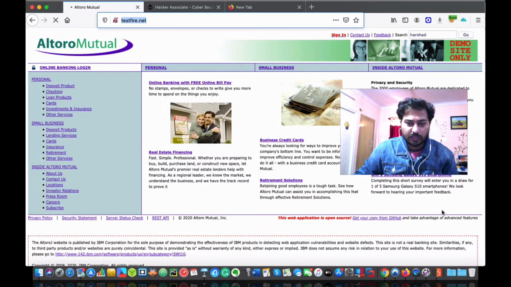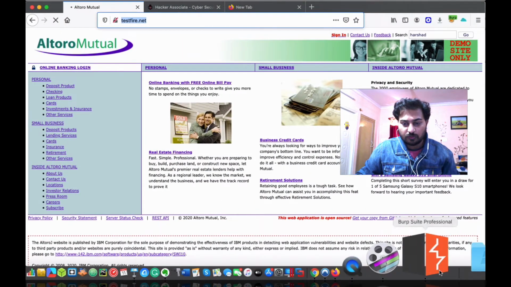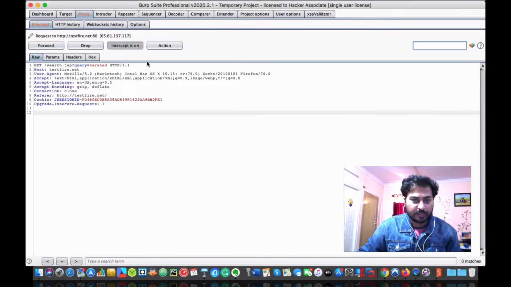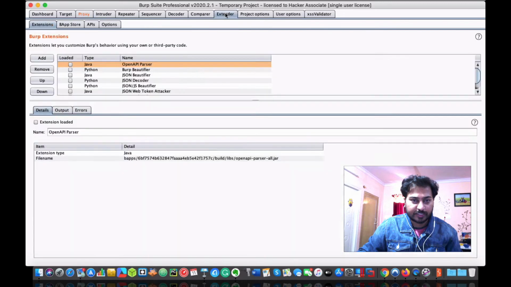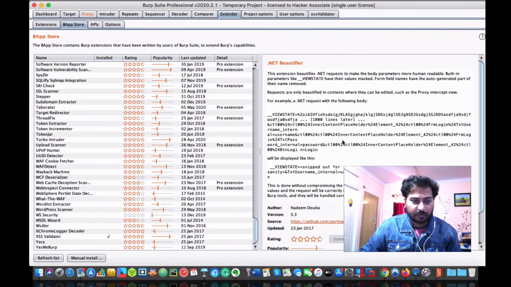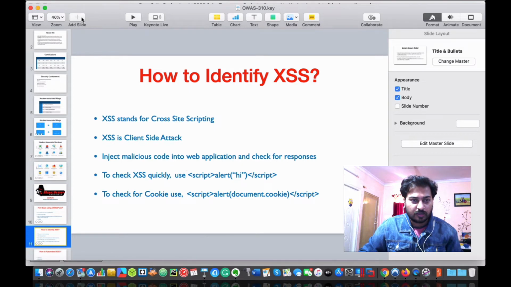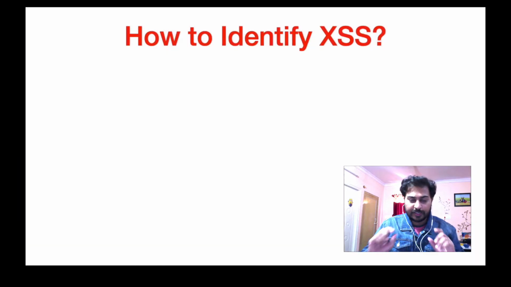This is how you can do the manual testing, and now we are moving toward automated testing. For automated testing you can go to the Burp Suite, then go to the Extender, and if you're doing it the first time you can go to the BApp Store, and this is what we call an XSS validator. So let me go to the slide and show you, and describe what we have done till now.